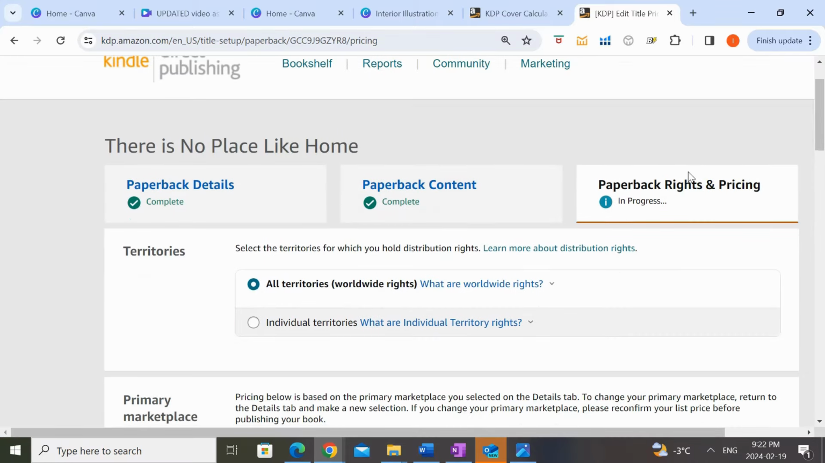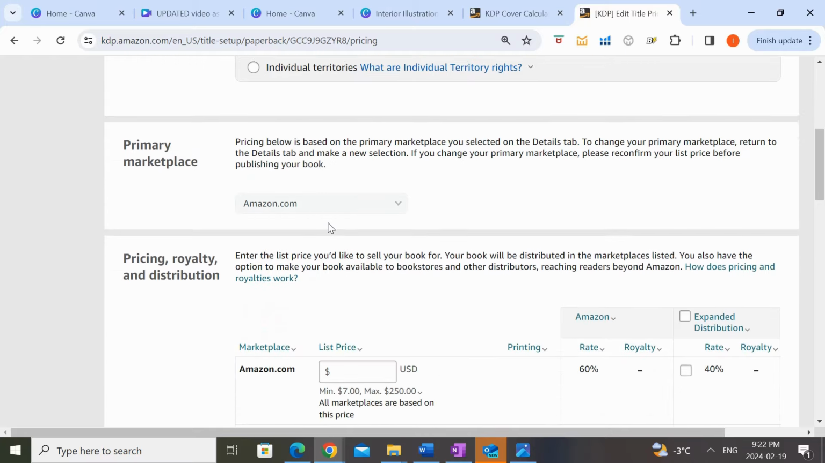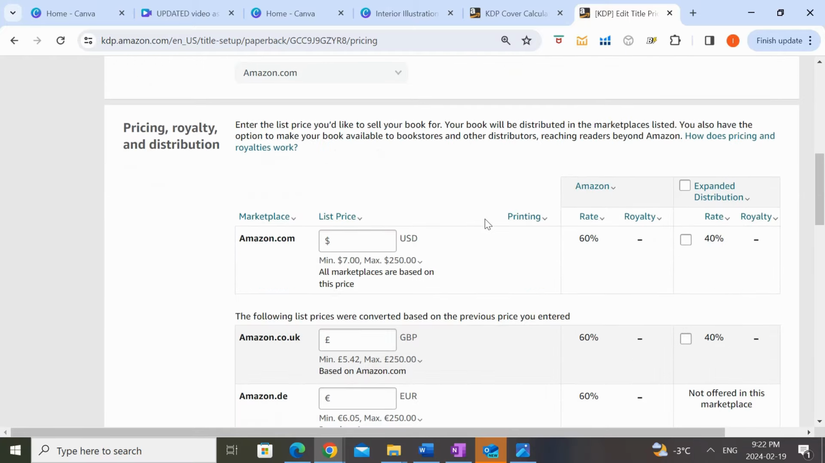Okay, so for territories, we're going to leave it at all territories. For primary marketplace, we're also going to leave it at Amazon.com. And now this is the part where we'll put in our pricing. For storybooks, you can really price it whatever price you want, but you want to make sure you take a look at other storybooks around the same length, around the same style, to see how much they're pricing it at so that your price is competitive.